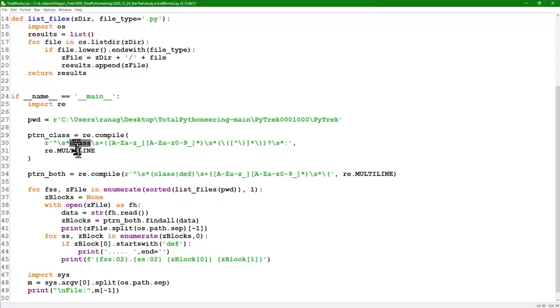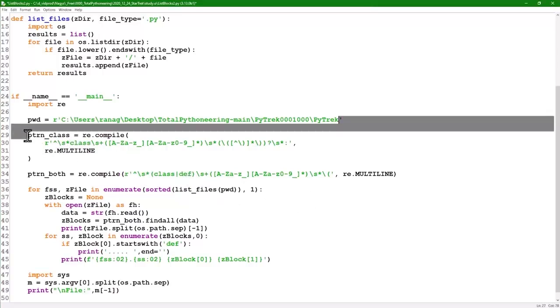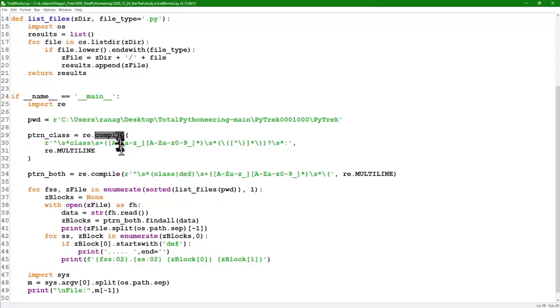In this case, we have looking for a class. That's why we call it a pattern class when we compile it. Otherwise, we're looking for a pattern of both a class, and as you can imagine, that pipe means an or, a def. Once again, everything else being the same.